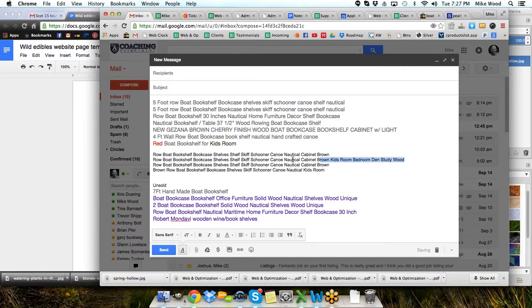There's our original. So then we can do another one here where, you get the idea, we'll add bedroom in there. Bedroom, den, study, wood. And if we still have too much, we could take that out. And you can test different versions of your title, and then watch the statistics once you've done that.